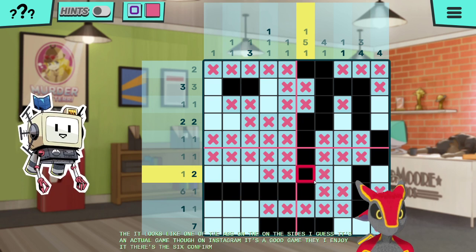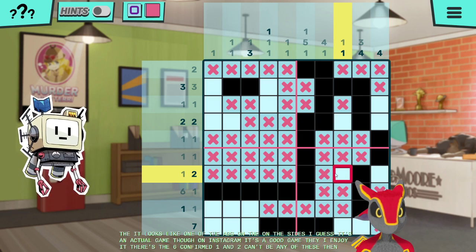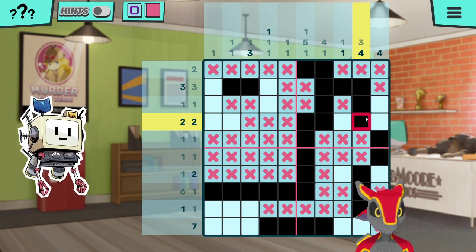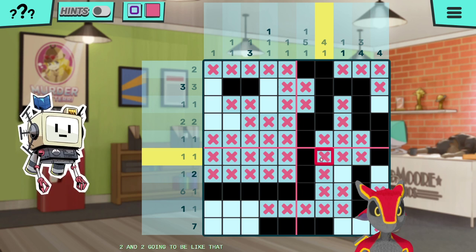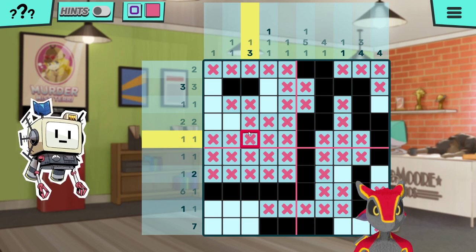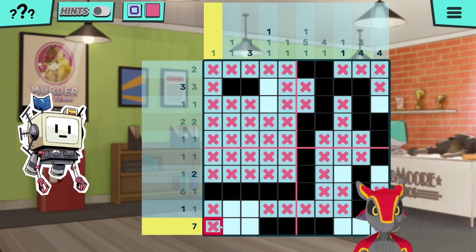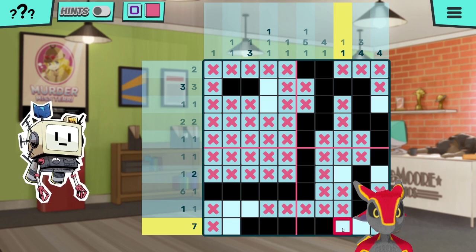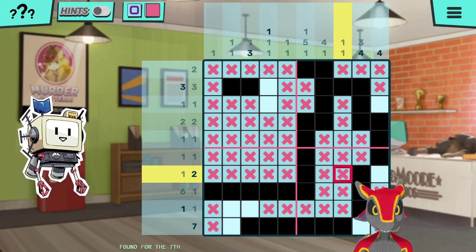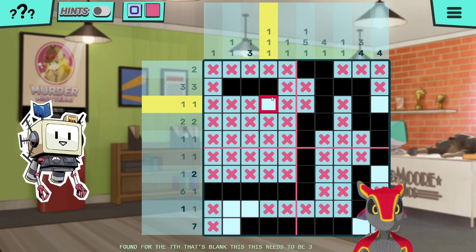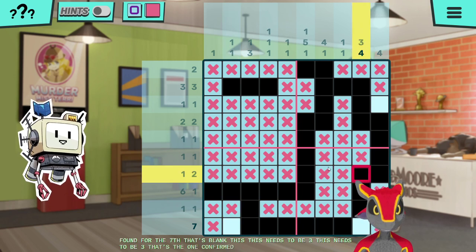There's the 6 confirmed. 1 and 2 can't be any of these then. 2 and 2. It's got to be like that. These are confirmed for the 7. That's blank. This needs to be 3. This needs to be 3. That's the 1 confirmed. That's 2.